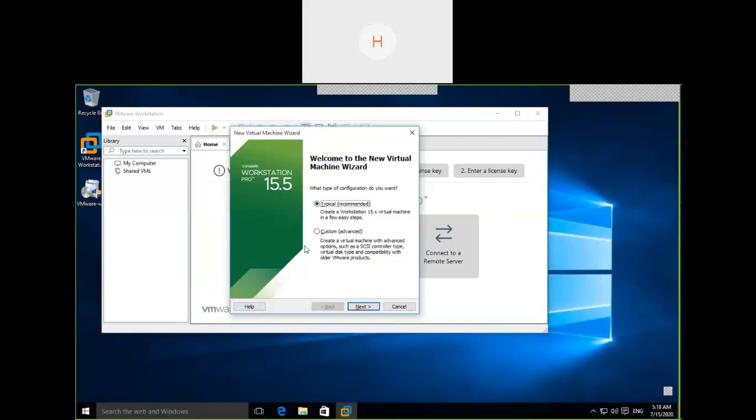Here there are typical and custom options. Typical gives default options. Custom is going to give you options to configure on your own. Go with custom and proceed with next.